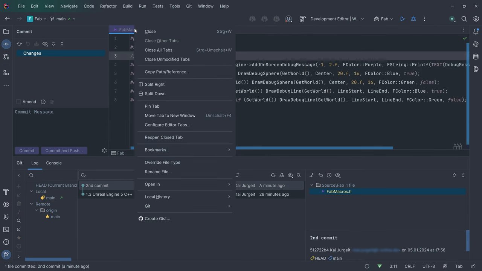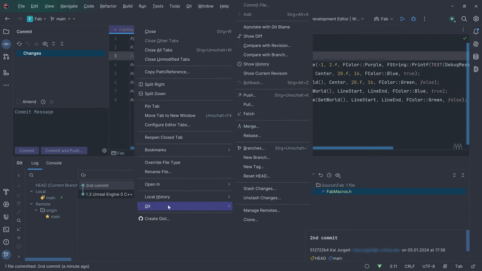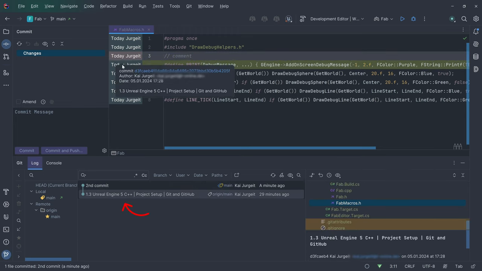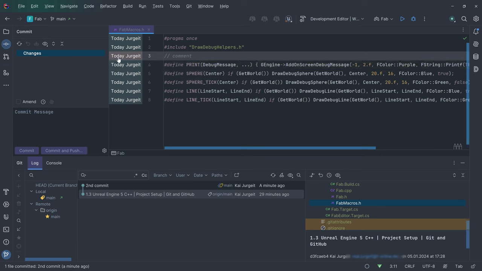When I right-click on the file and go to Git, then annotate with Git blame, I can see for each line who did the changes, which in this case is only me, but in a team that would be more interesting. And if I hover over the annotation, I'll see the commit hash, email of the author, and date. And if you look at the Git history at the bottom of the IDE, while I click on the annotation, you see the respective entry getting selected.